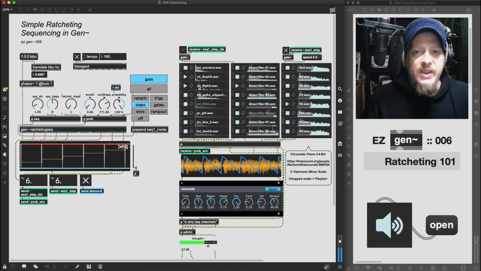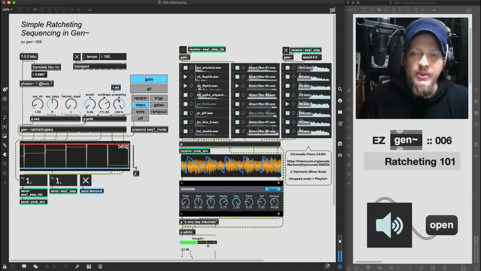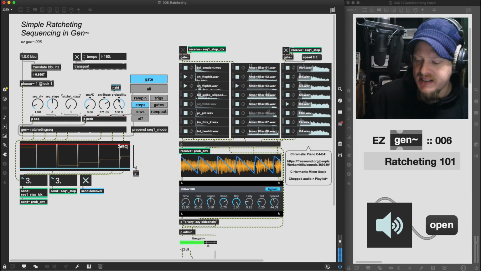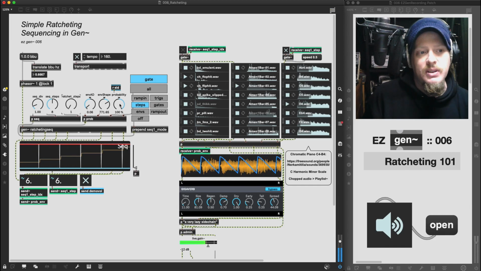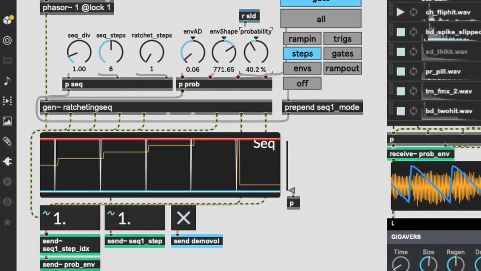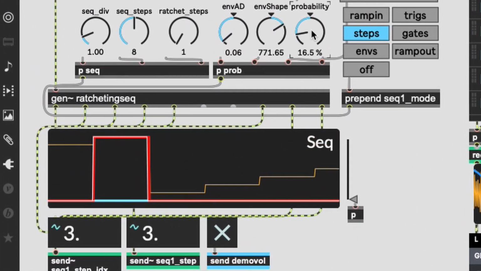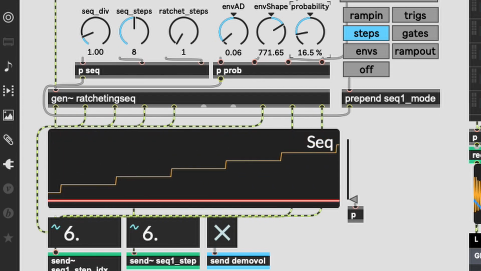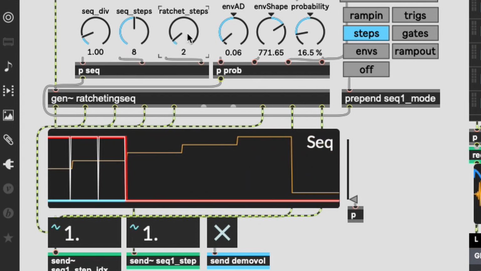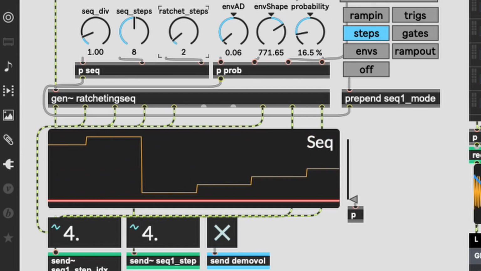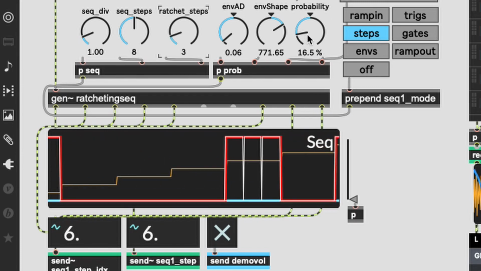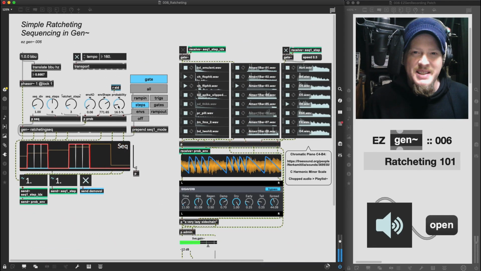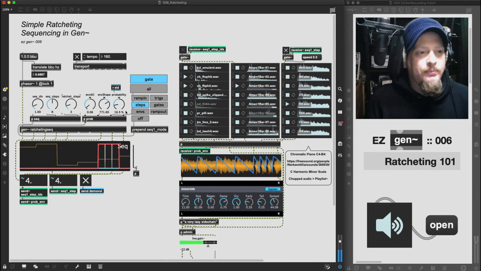With every step enabled for ratcheting, it doesn't make a great deal of sense. So if we use probability to reduce this to only occasionally ratchet the step, you can see where it gets that name ratcheting from.